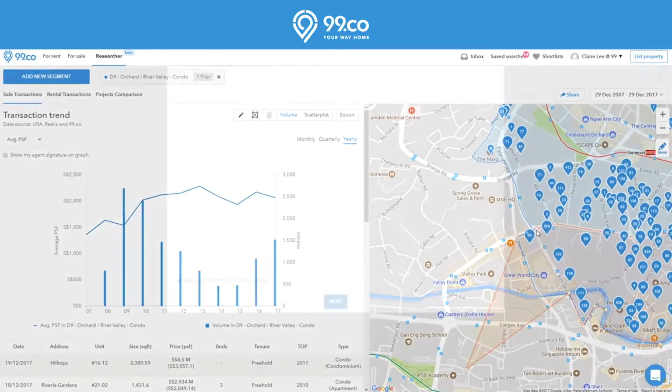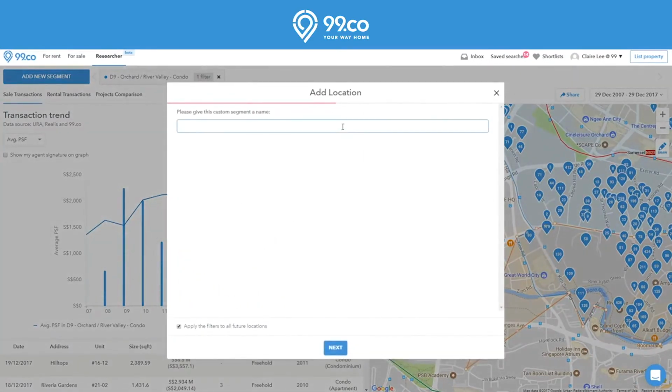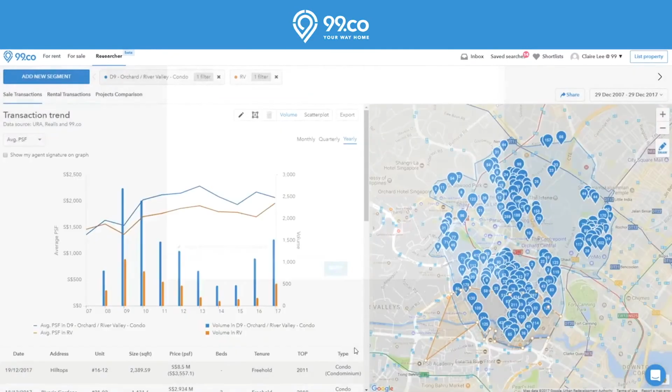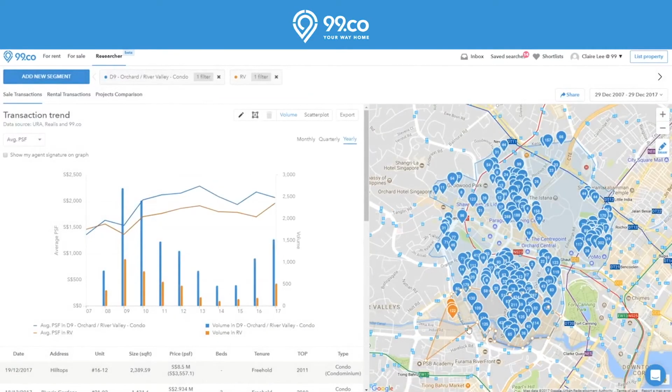Okay, and once you complete back to the white circle, give this segment a name. I'm gonna call mine River Valley. Now, if you select this box, apply the filters to all future locations. The filters that you applied in the previous graph will be here too, like in my case, it's condo. Once you're done, click on Get Results. And there you have River Valley versus D9.